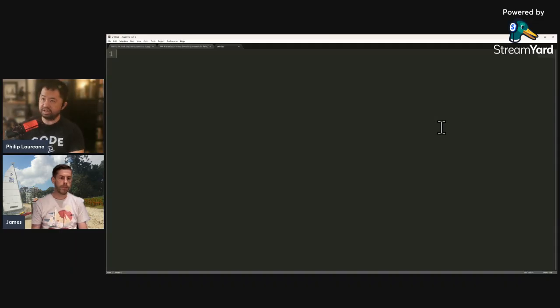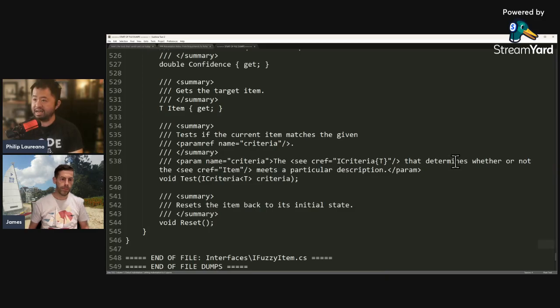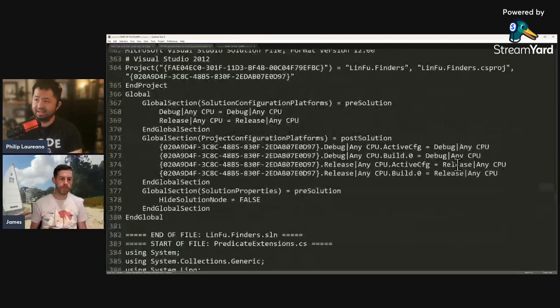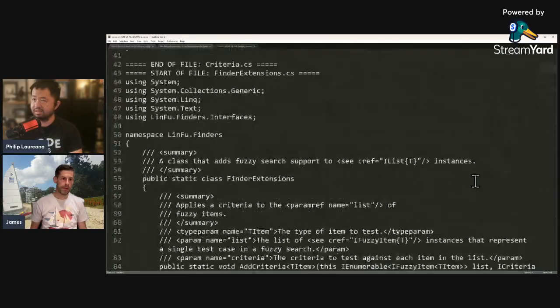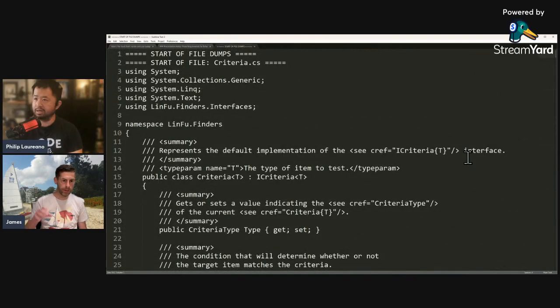As you can see here, I've got a blank window. I've got linfoo.finders, which is an old library. But when I paste this, you'll see that this is actually an entire file paste of the entire repo. So I use start a file, right?